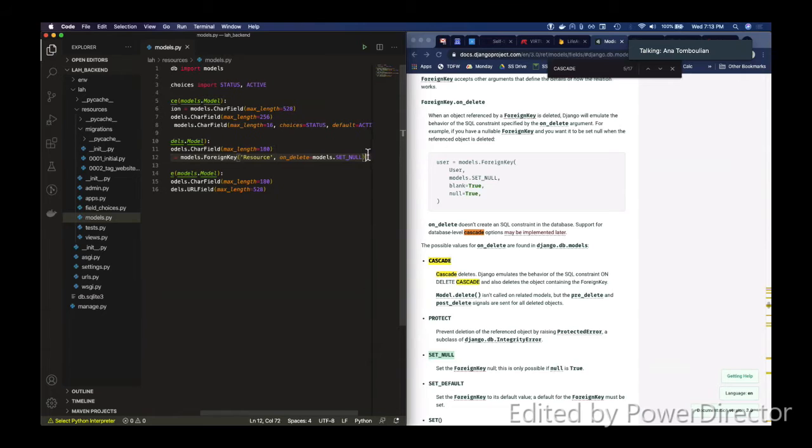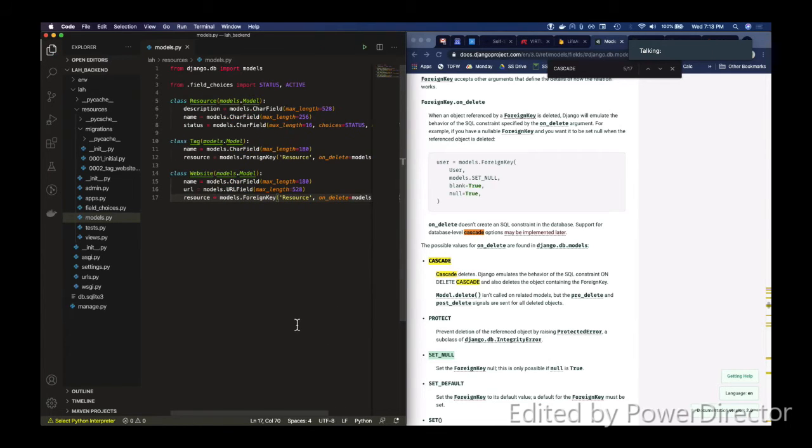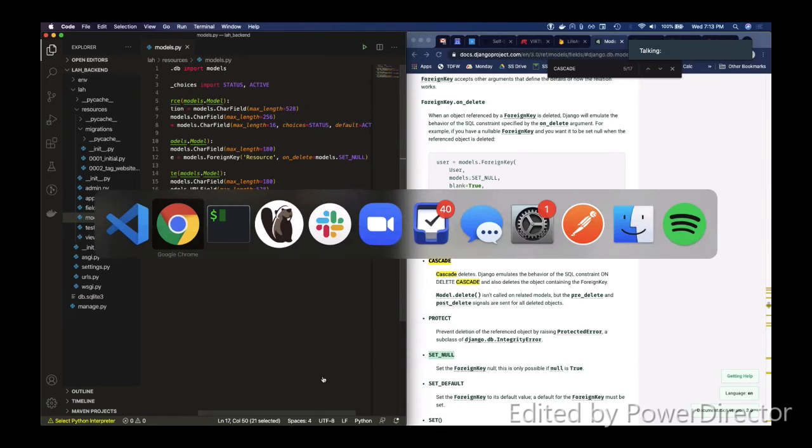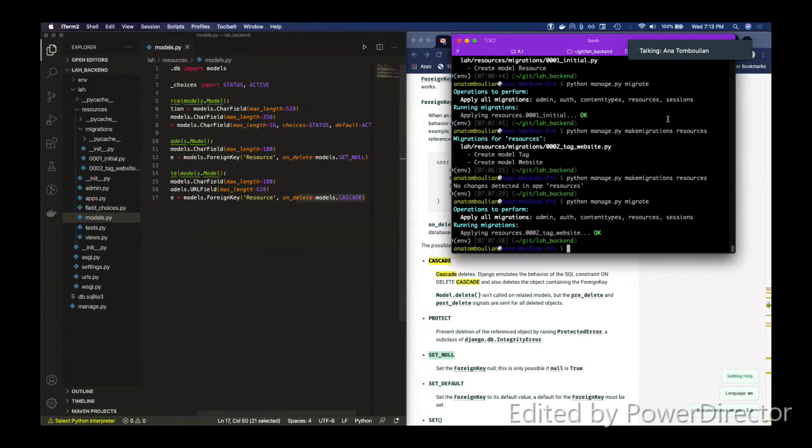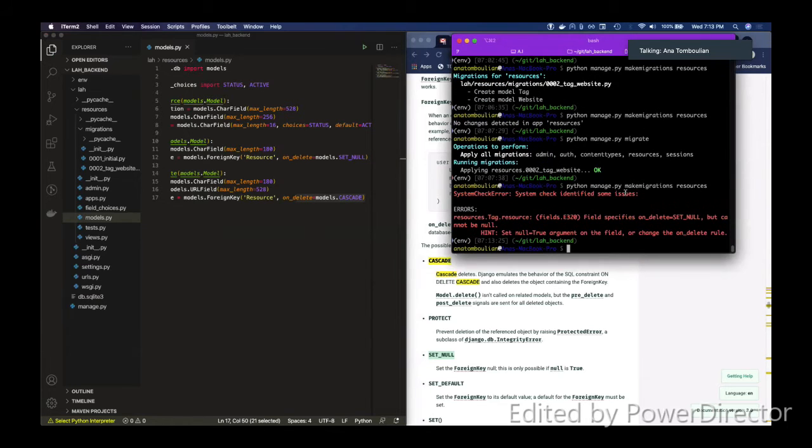All right, we're going to do the same thing on website. Actually, no, we're going to cascade that because that's only associated with the resource. So that one we will cascade. All right, let's see if we get any errors. We're going to make our migrations.